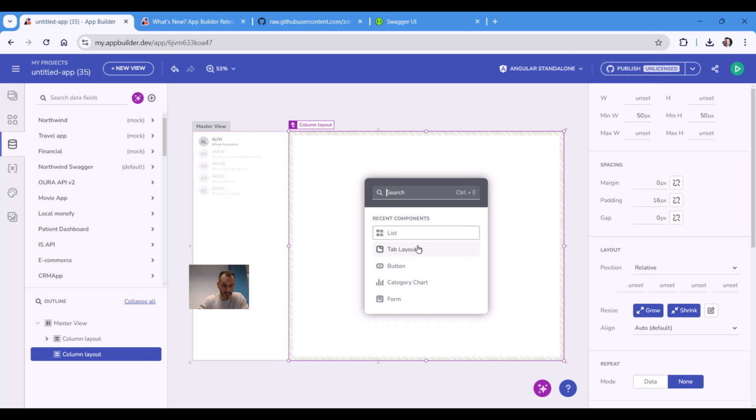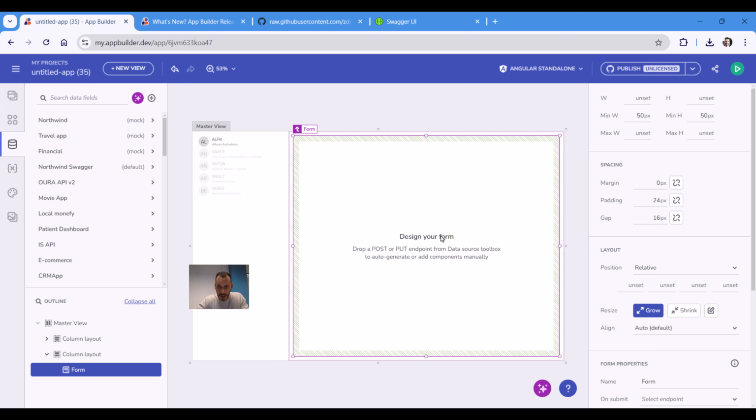And this is going to be the cherry on the cake, which is the form. I just picked up a form from the Control E shortcut. The first message that you're going to get is a great designer form message. You can drop a POST or PUT endpoint from the data source toolbox to auto-generate, or add the components manually. And this is actually what we're going to do.